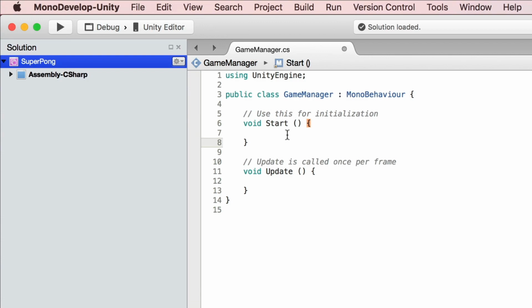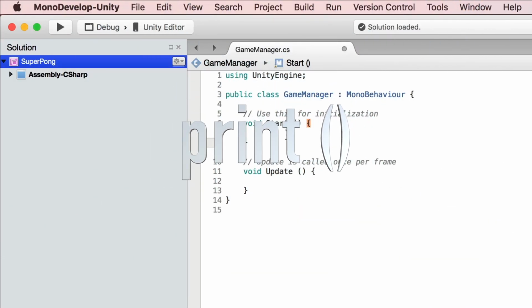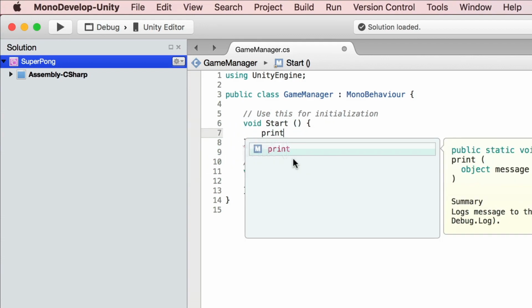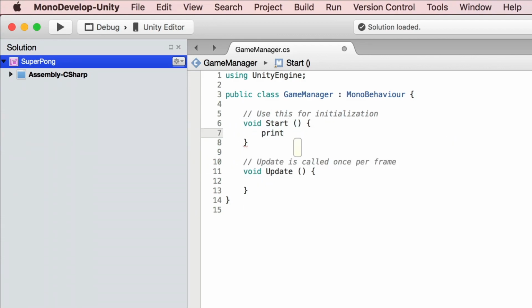To print Hello World text into the Unity console, we are going to use the print method. To invoke it, type print and two parentheses. In parentheses, we must tell the print method what we actually want to see displayed. So let's type Hello World. However, you can see this red underline. It means we have an error.